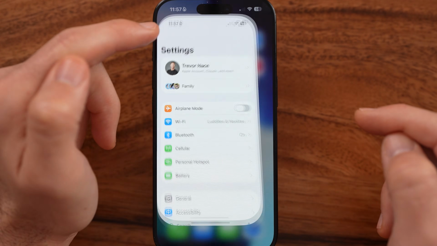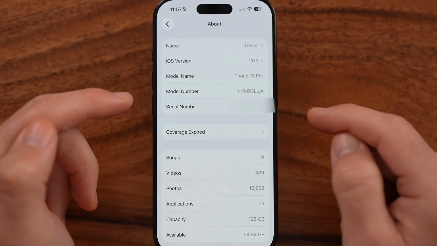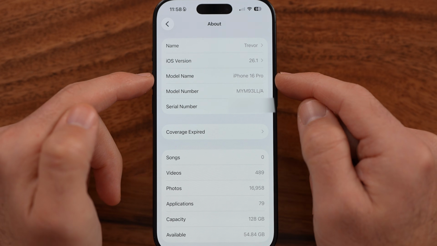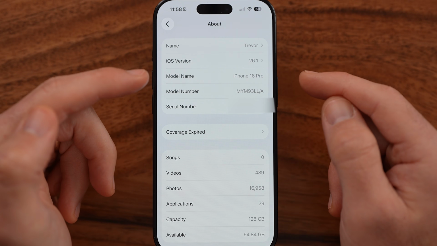If you're not necessarily sure which iPhone you have, you can always go into the About settings, and you can see here I have an iPhone 16 Pro, so it is compatible.